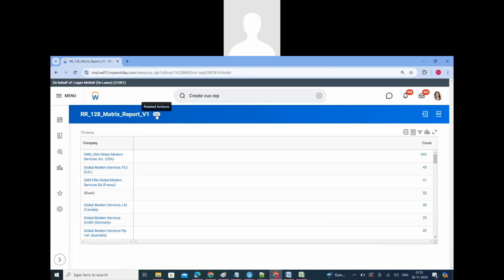Online people, hope you understand. Yes, now sir, you can see the company wise, all active and terminated workers count. We are able to see that.